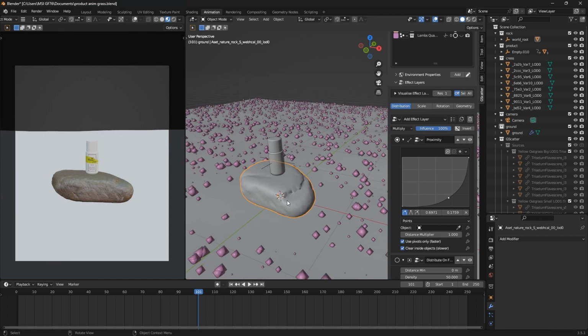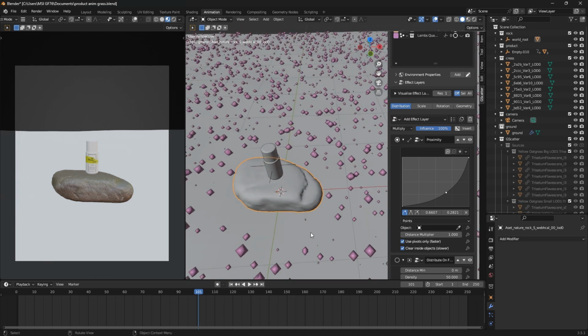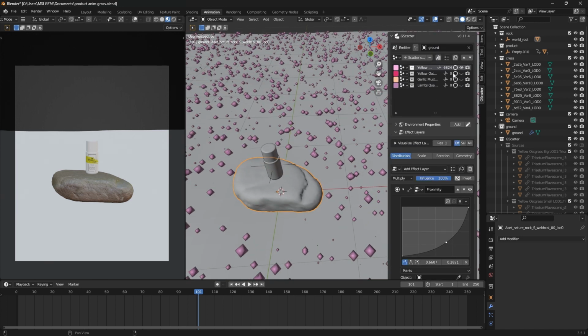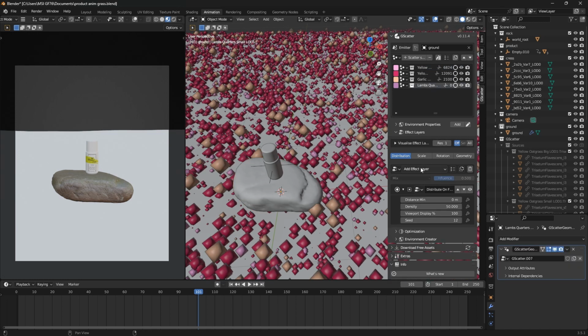So I'm going to add this proximity to all the other grasses. So come here, add effect, proximity, add effect, proximity, come here as well, add effect, proximity. And then I'm also going to add another layer effect, and it's going to be the Voronoi texture.